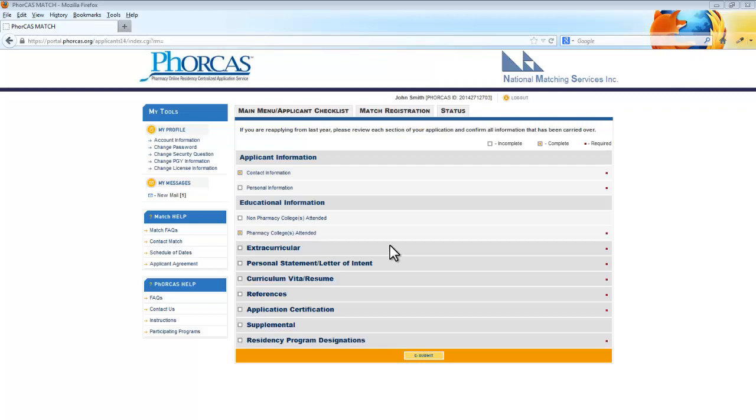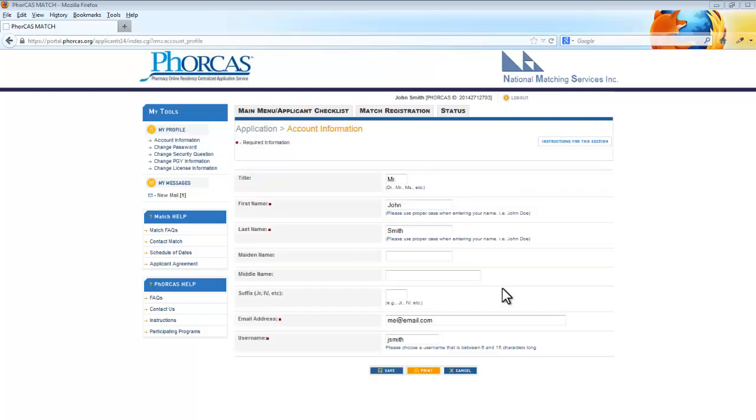Before exploring the sections of the application checklist, let's view the pages under My Profile. The Account Information section shows the information entered when you created your account, including your name, as it will appear in the application, the email you wish for all correspondence to go to, and the username you chose. You can edit the information on this screen.